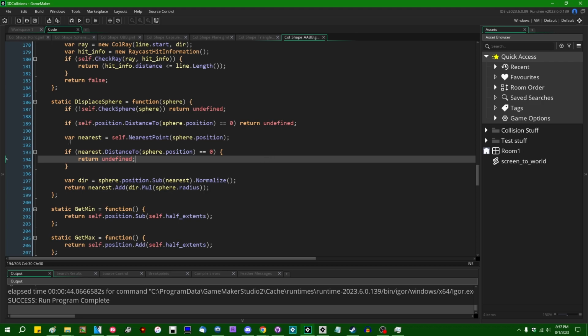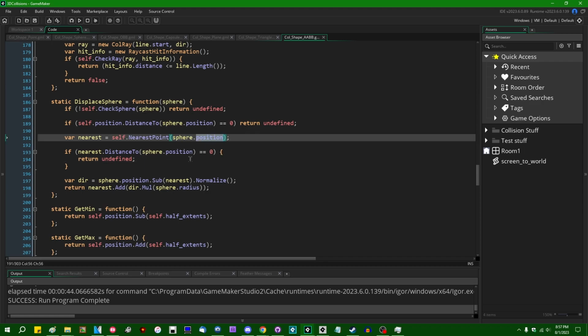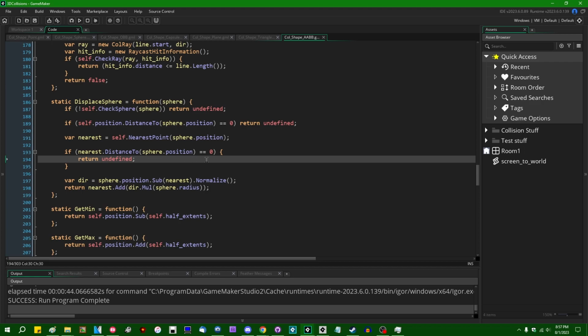And the easy way to do that would be to, instead of finding the nearest point on the box to simply the sphere's position, which we now know to be inside the box, what if we were to draw a line between the center of the box through the sphere's position until it was outside the box?